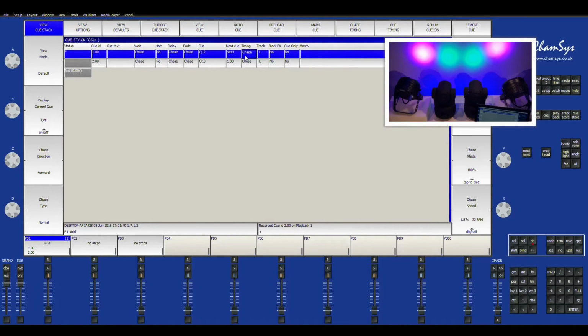As you can see, it automatically changed the timing from a cue to a chase. So you can set up each individual fader as either a program or a chase, or you can set it up to where you can manually control each cue within the stack.